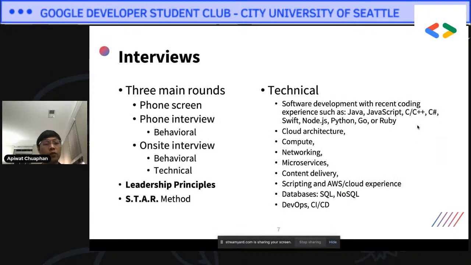Moving on to the interviews, this was the expectation of the interview for this kind of role. Basically, they have three main rounds. The first one is a phone screen with the recruiter, and the second one, if you pass that screen, is the phone screen with the developer and the team.